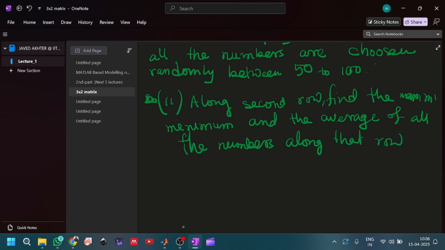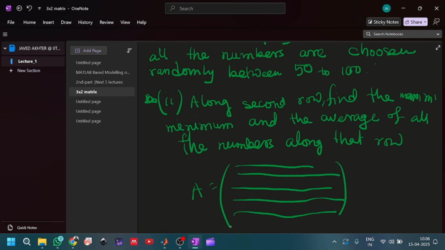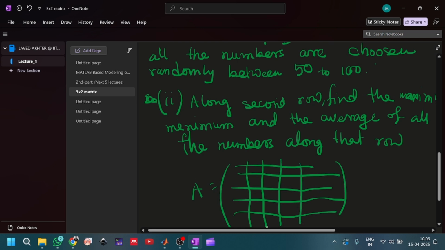So what is the task here? You have to create a matrix. There are 4 rows: first row, second row, third row, fourth row. You will have 5 columns: column 1, column 2, 3, 4, 5. So here you will have a number. These are your numbers.